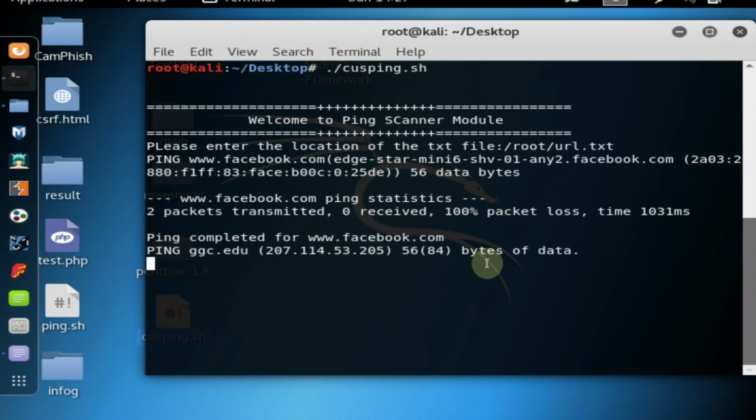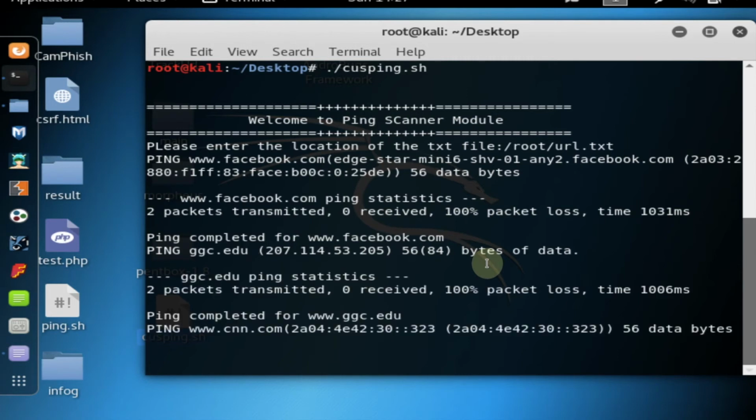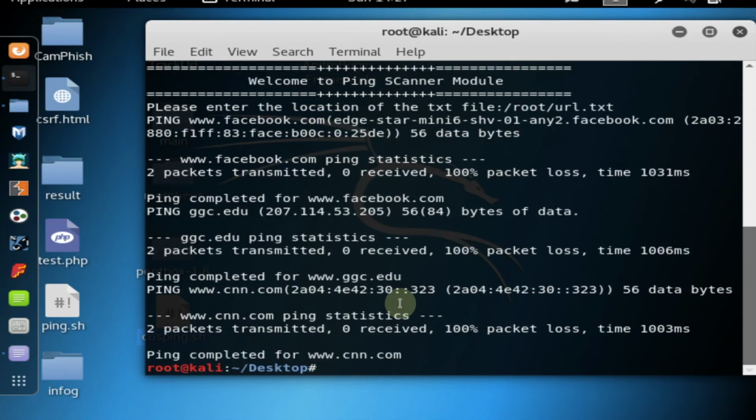You can actually put a separator here as well. I'll show you how we can do that. So ggc is completed, 2 packets, none received, then CNN, the third one. You can see here it has completely scanned the text file, and there were only 3 websites. You can see ping is completed for CNN.com as well.